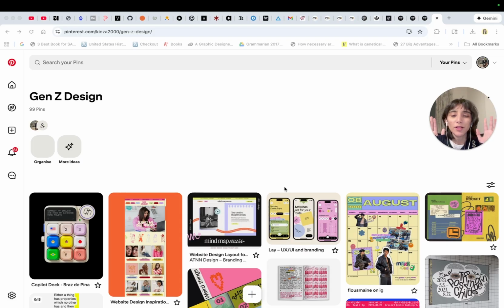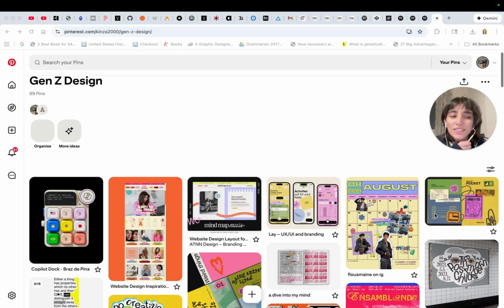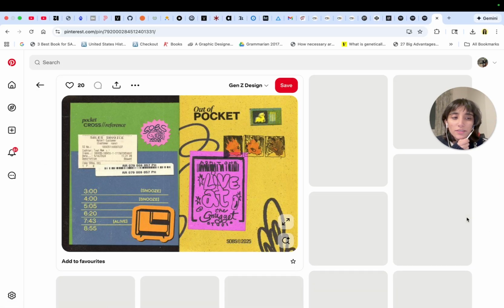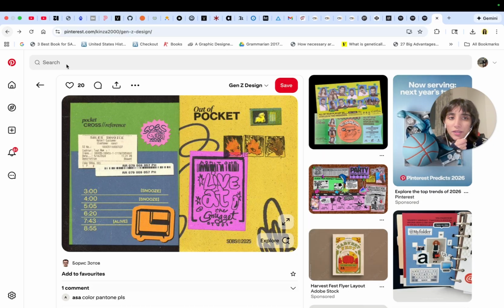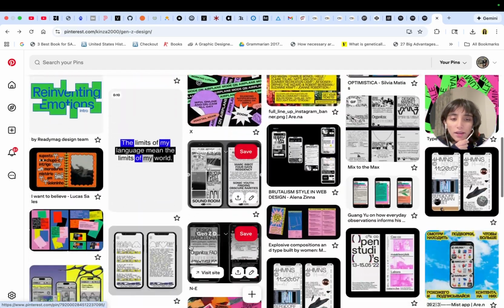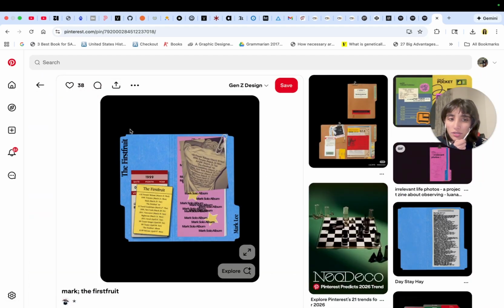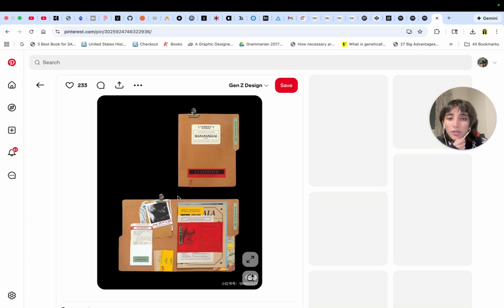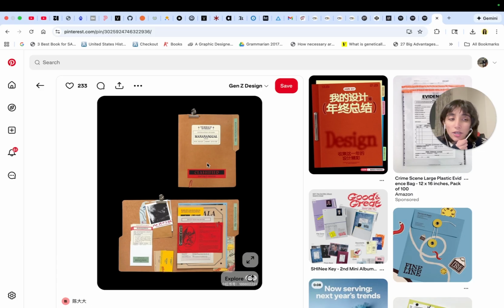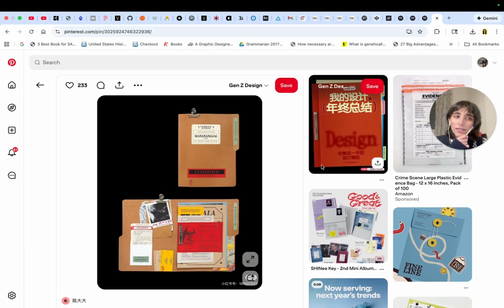Hi everyone, welcome to my tutorial. So recently I've been feeling very inspired by these scrapbook-esque designs that have been all over my Pinterest, and I really like how physical media is making a comeback through a digital way, and I kind of wanted to explore something like this through a very technical tool like TouchDesigner.